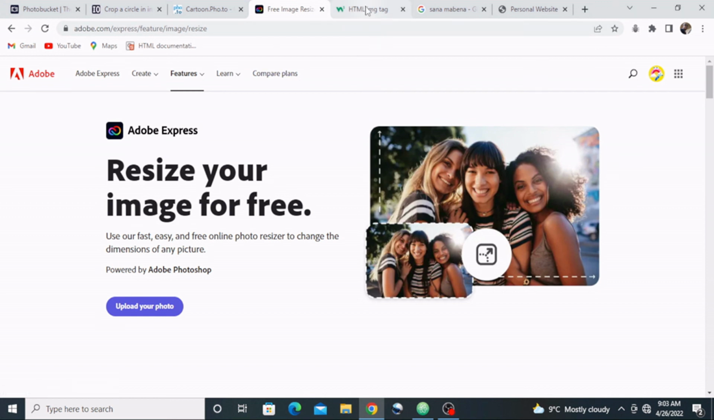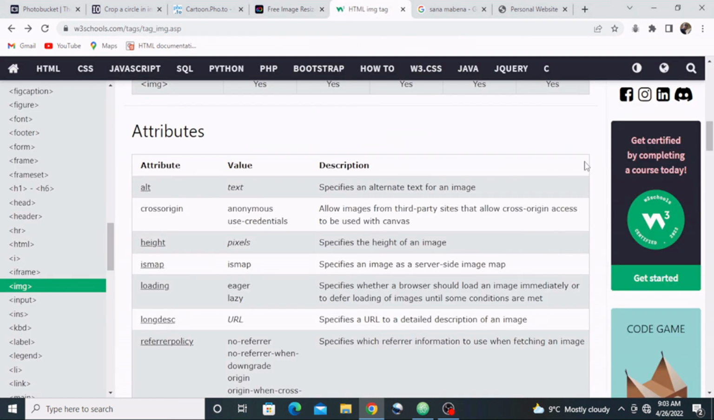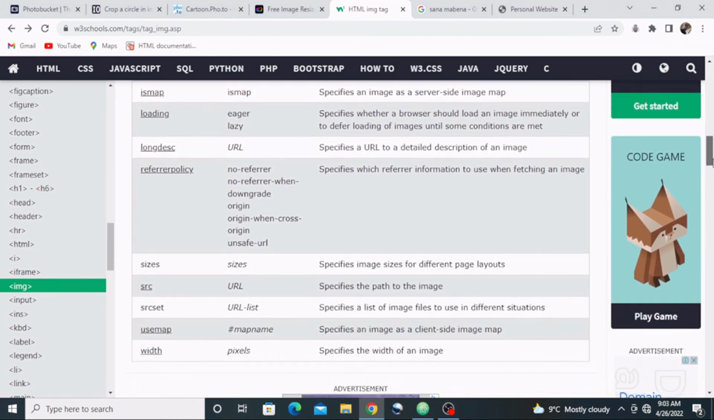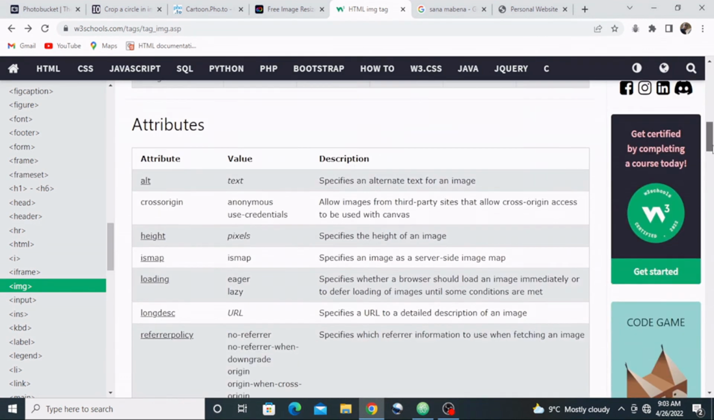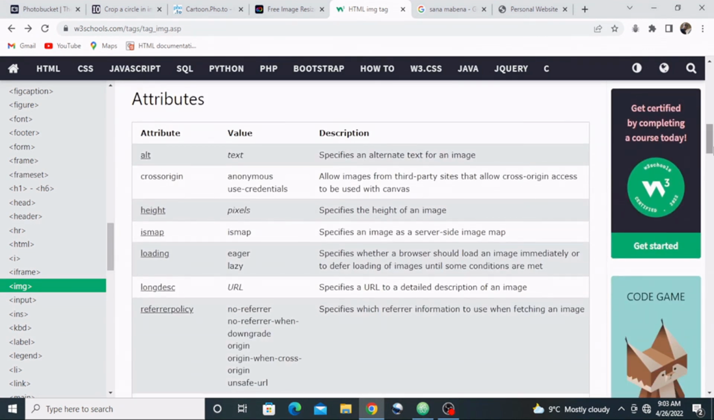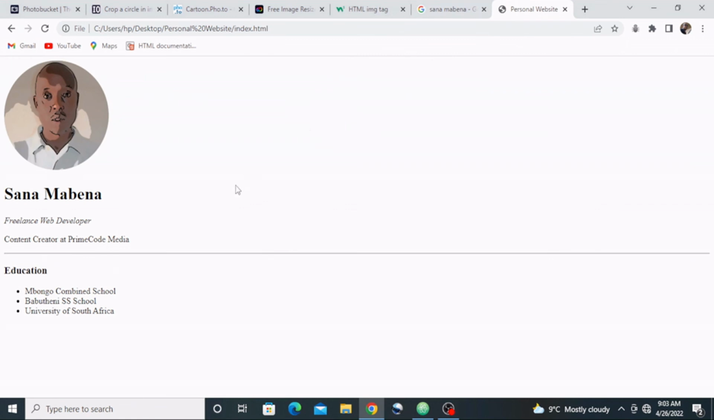Now, in our discussion, we only focused on the required attributes, that is the source and the alternate text. There are many other attributes that we have not touched on. For that, you can check out w3schools.com. They have a list of some of the attributes that we have not discussed. Another website that you can also check out for this is the MDN Web Docs. You can also check devdocs.io.